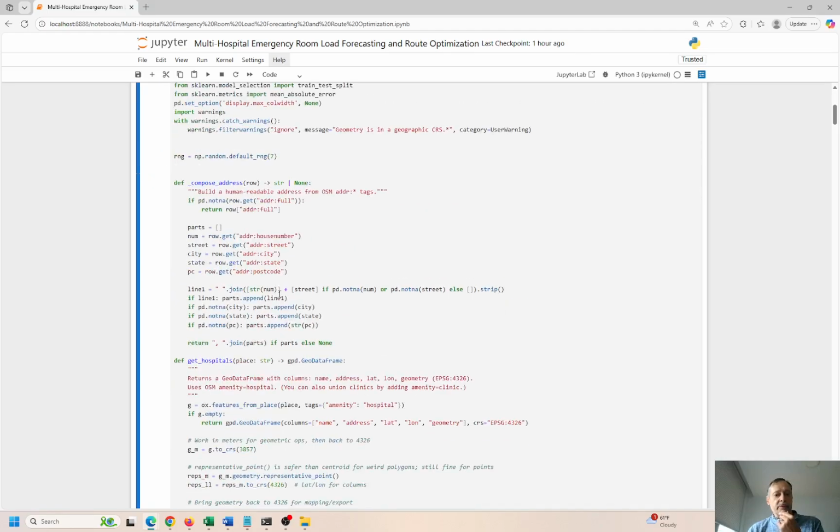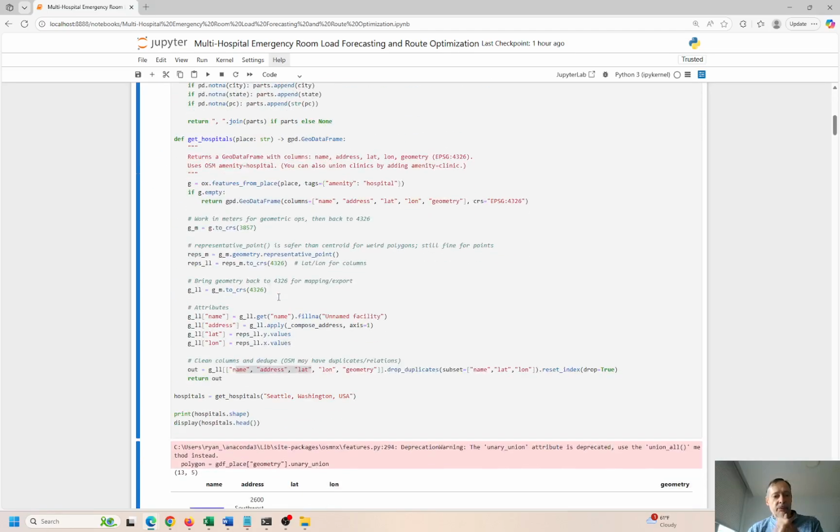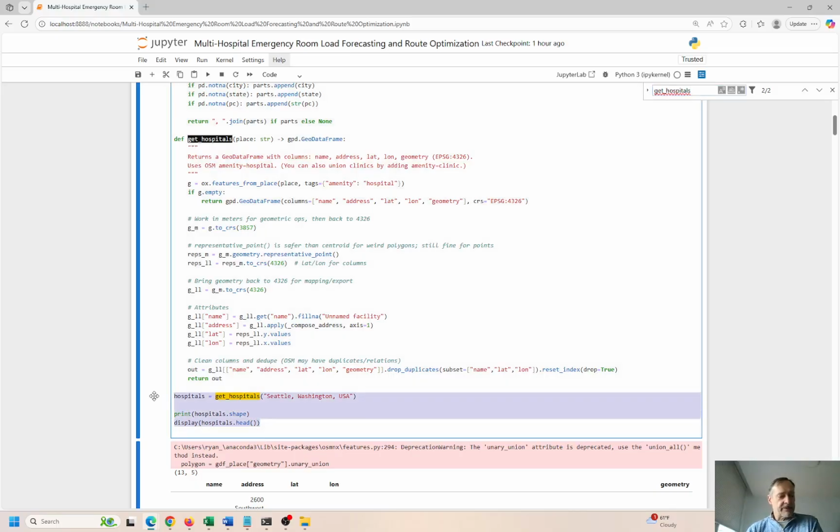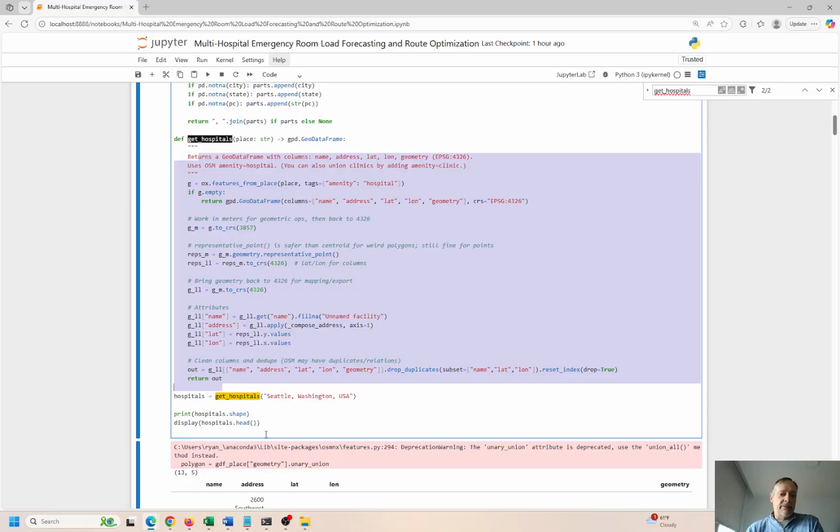The input is, where is it here? Oh, yeah, it's down here. So it goes down here. Once we run get hospitals, that's the UDF. If I do Control F, you can see that this little function right here gets called over here. Everything gets dumped in and we get this output.